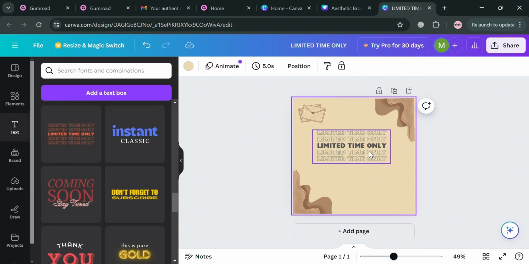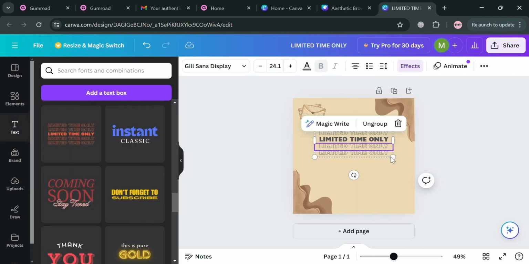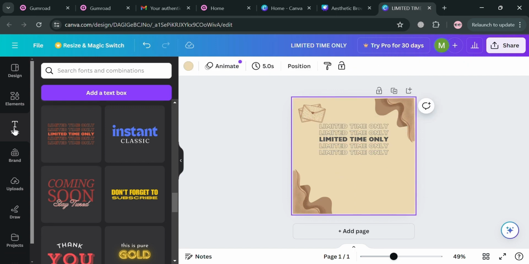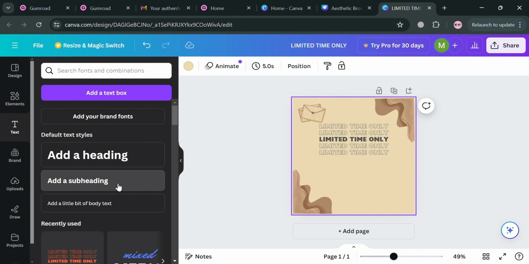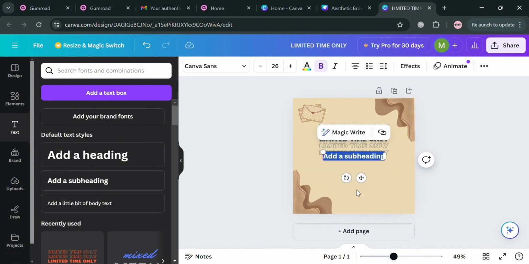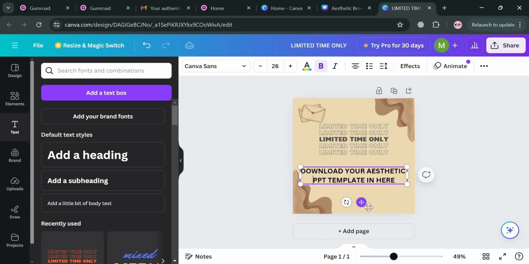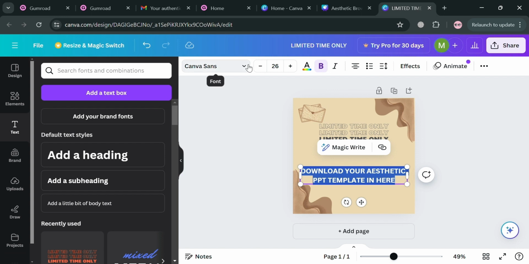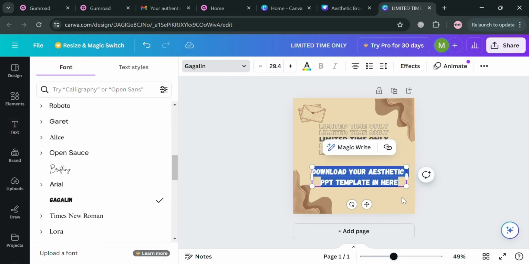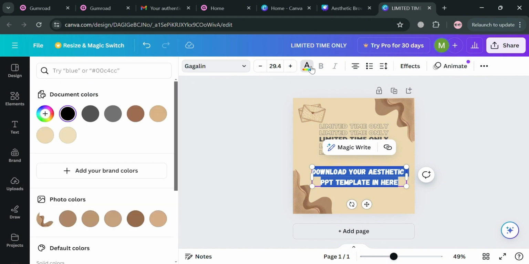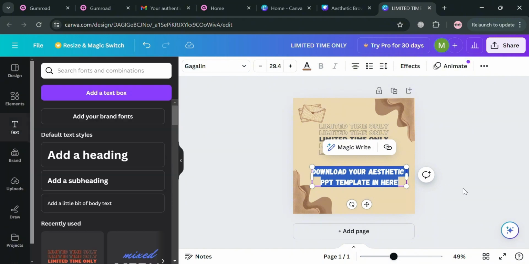And it says here, limited time only. Now aside from this context, you could also add additional text by clicking the text on the left side panel. You could also add a text box that you prefer, or even a subheading. For instance, from here, I'm going to enter here, download your PPT template. And now, by simply highlighting all of these contexts, we could also customize the font of it. So as you can see, I just customized the font style, but you could also change the font color on the left side panel under some of this color palette.